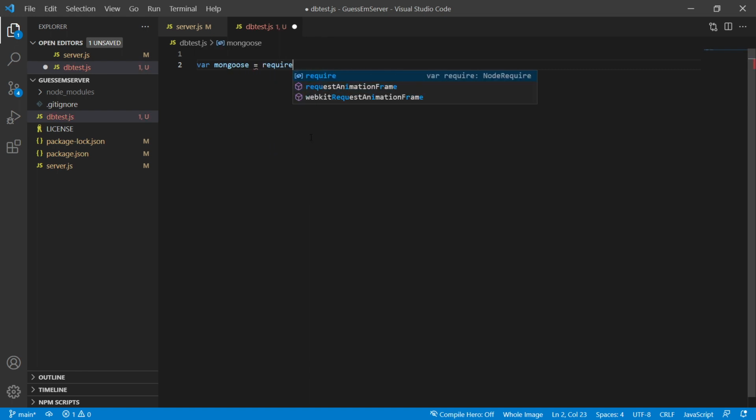So same sort of thing we've done before, where we require mongoose, like that, like that, like that. Excellent. And then we're going to connect to our database. So we're just going to connect mongoose.connect.